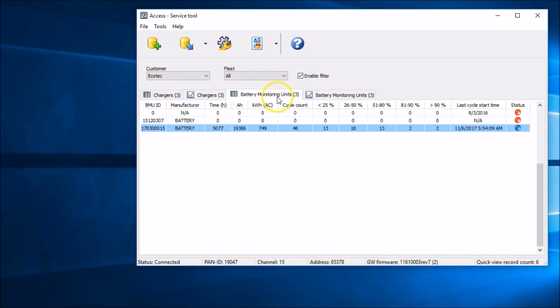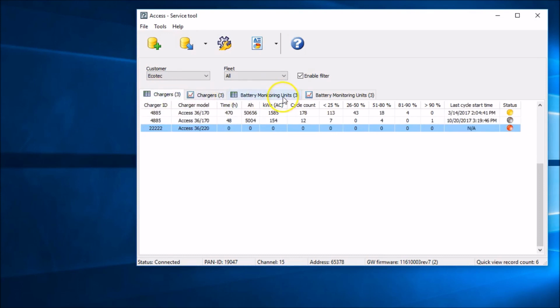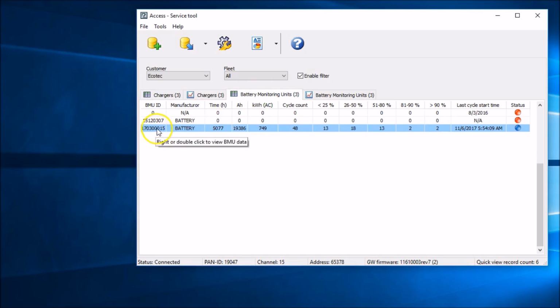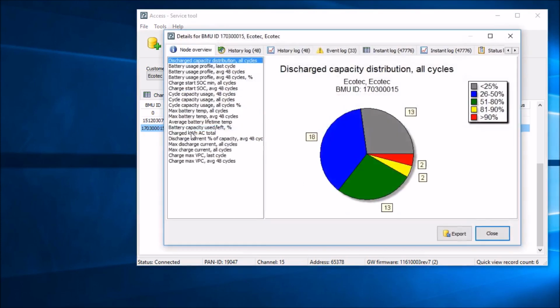You can see here you want to be in the BMU tab as opposed to the Charger tab. We get a listing of each type of device, and so we're going to pick this particular one. We can right click and go to view details. Alternatively, you could just double click on that particular item.